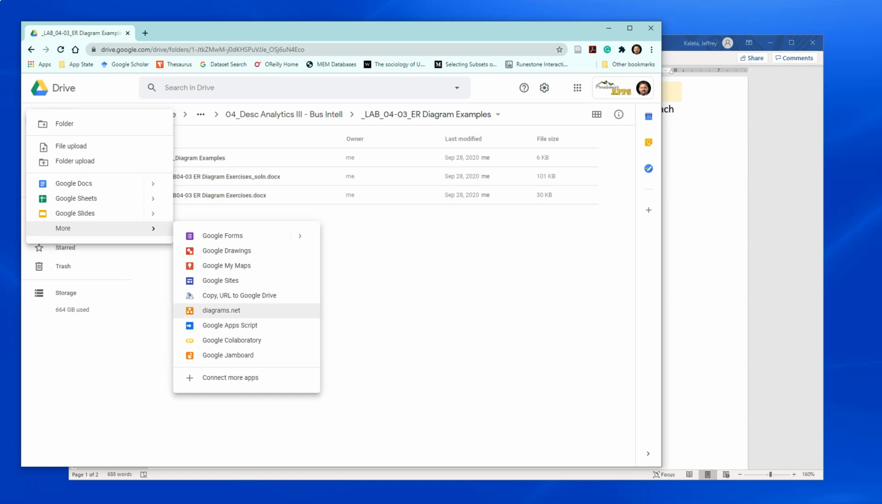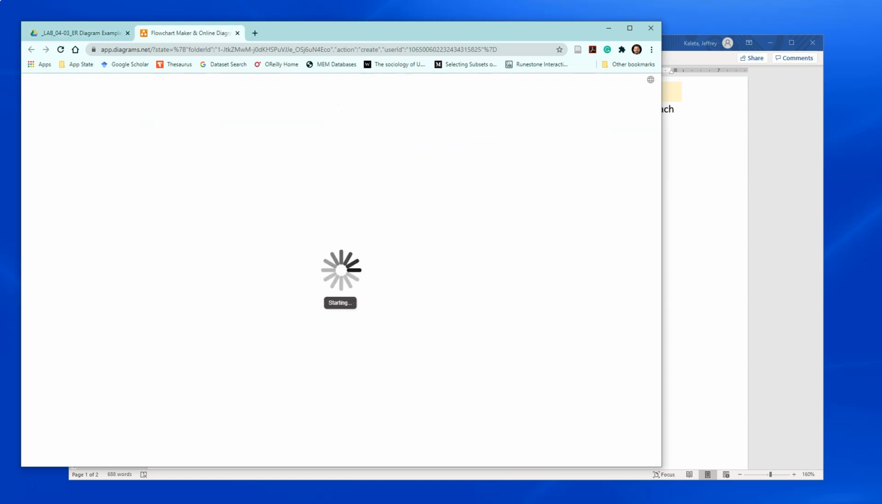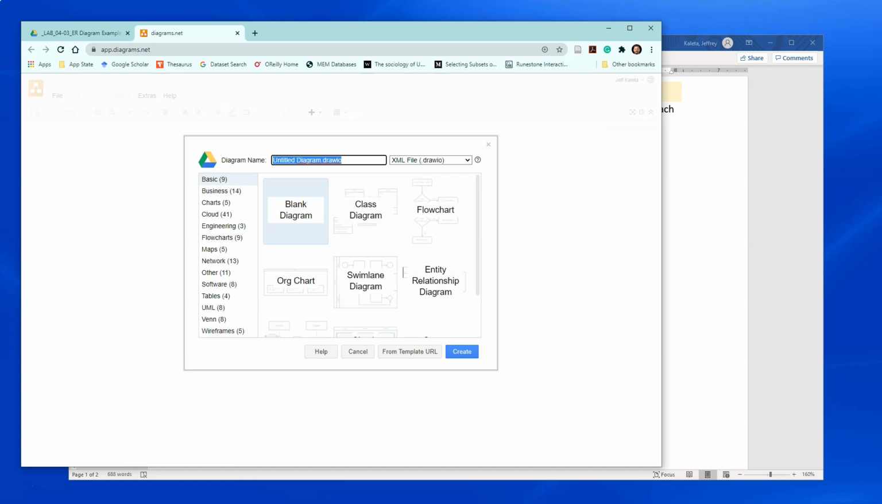If you don't have diagrams.net, or Draw.io, which is what it used to be called, you should be able to go to More Apps and include this into your Google Drive. So I'm just going to say this is going to be my ER, or I'm just going to say a diagram of the repair shop.